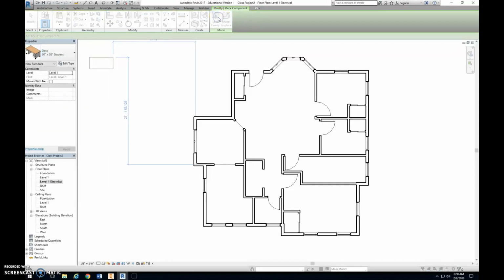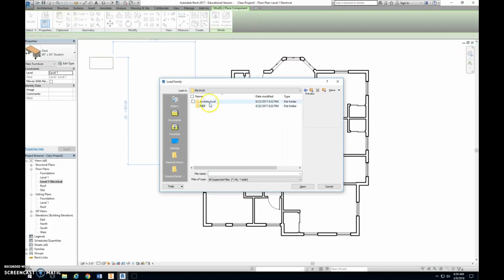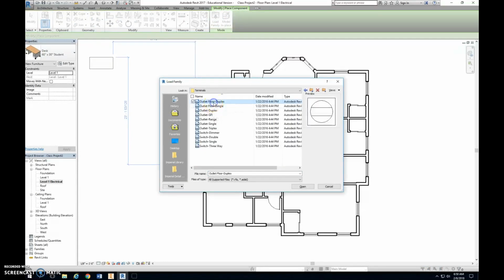So once you have your switches loaded in, go back to electrical, go to your architectural tab, go to electrical power, again, terminals. This time for the outlets, you can either go with your outlet duplex, GFI, range, or single. And they pretty much speak for themselves. This has three outlets in it, one outlet. This is for the stove. GFI is specifically for anything that's going to be around water, so plugs that you have in the bathroom.